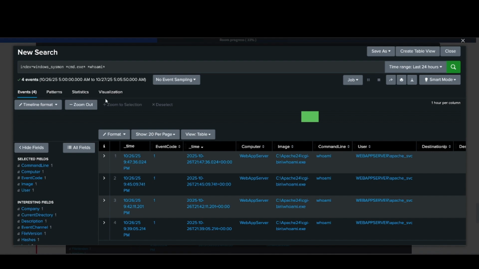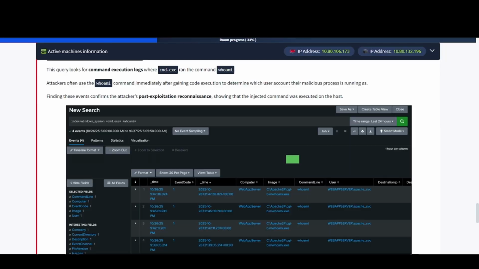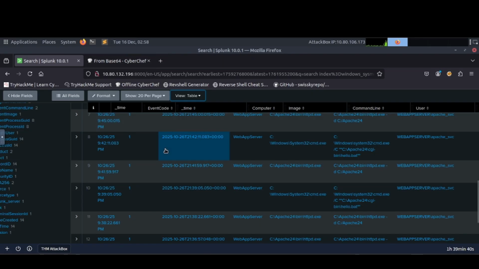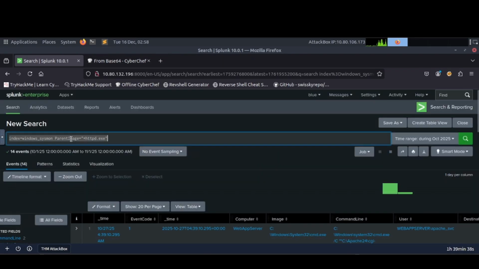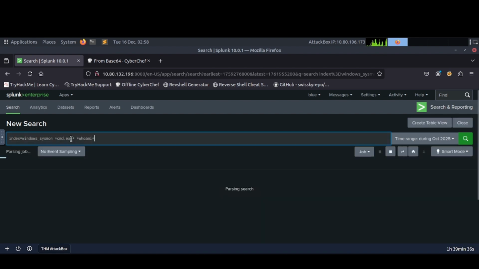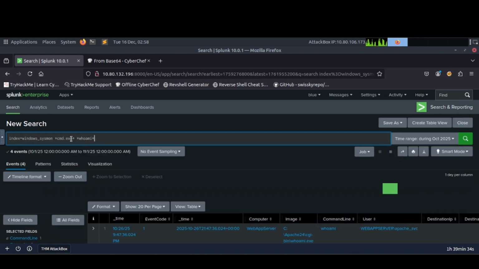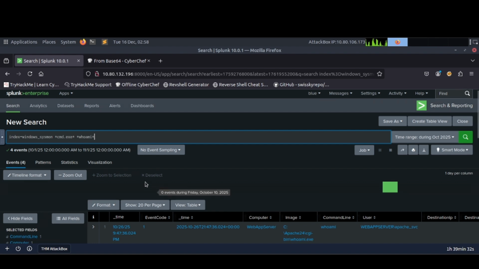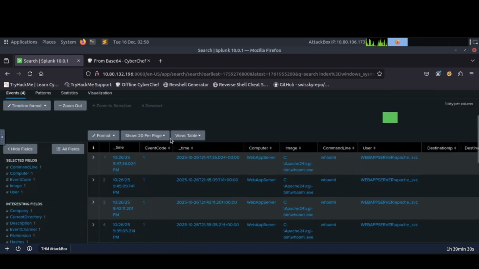So we should look something like this here, right? So we can see the whoami all in place there. And let's see if we get similar results here. And it looks like we do. There we go.